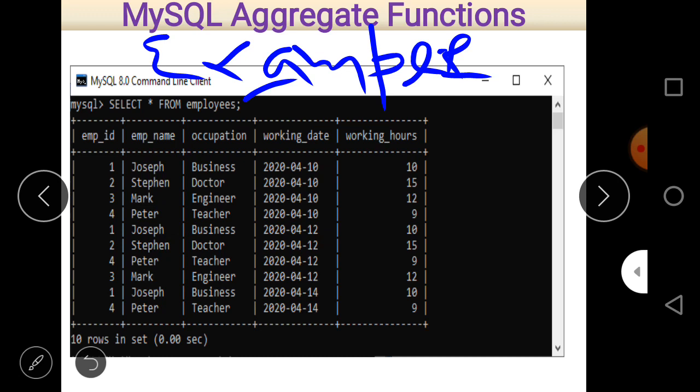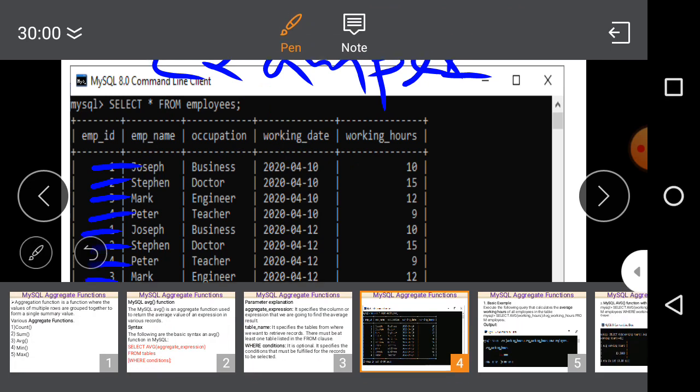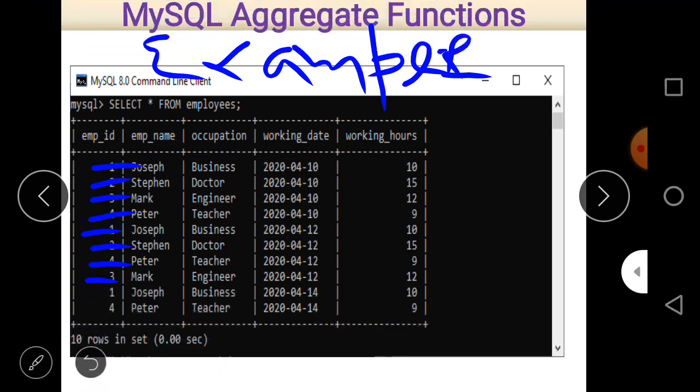It means all the records belonging to the table employees will appear here, and there are 5 columns, or we can say attributes: employee ID, employee name, occupation, working date, and working hours. And for these 5 columns there are different records, 10 records are there. And there is a duplication of records also, you can easily see here.